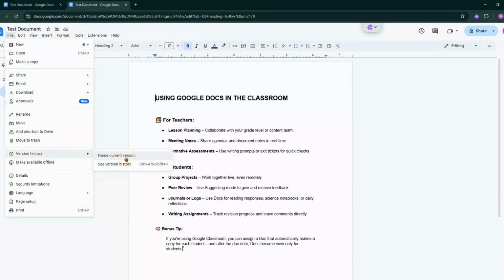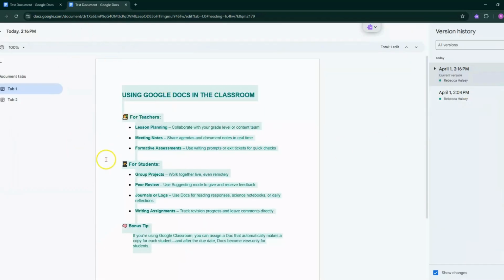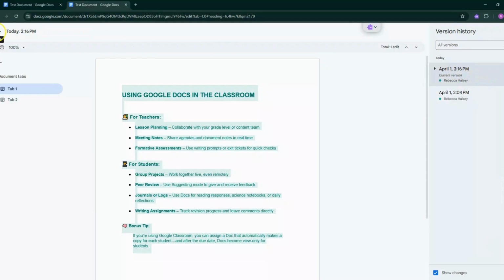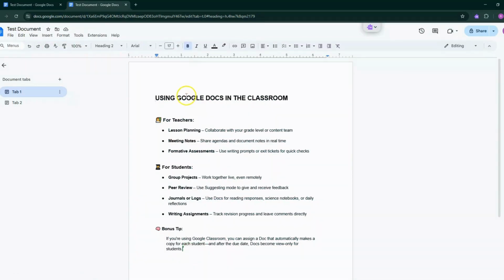You can either name the current version or you can see the version history that has been used for this particular document. Since this was a blank document whenever I started, there's not much version history, but if you are working on a project for a long time, there'll be multiple changes that will be saved since Google automatically saves documents. But you can see, let's look at this past one. This is when my version was blank. I can restore this version if I liked what was on here better, or I can stay with my current selection and just back out of the version history.